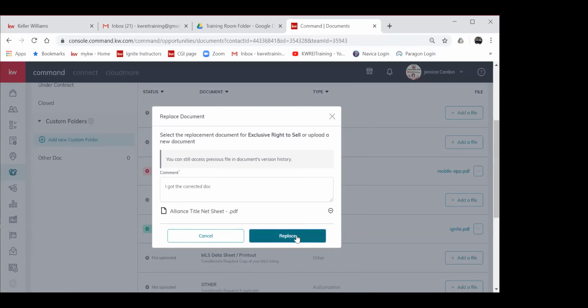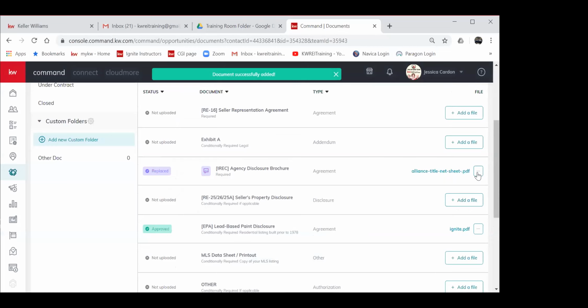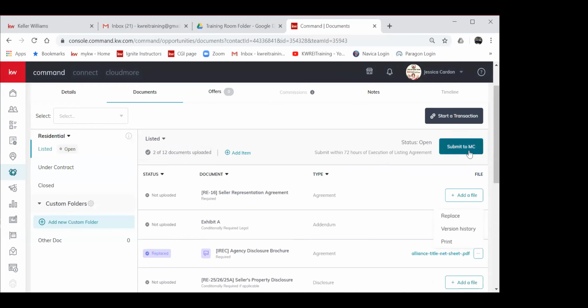Okay, and I replace. So now it takes the old version and puts it in the history and puts the newest version in there. It's thinking. And so you can go into these 3 little dots and look at the version history of that one document. You won't create and add multiple. You just keep replacing until you have the correct one in there. Right here on the side, there's your version history. You'll notice here, replaced. You get a little purple mark, hover over, there's my note. I corrected the document, and that note goes to compliance. I would go back up and submit to Market Center again. Okay?